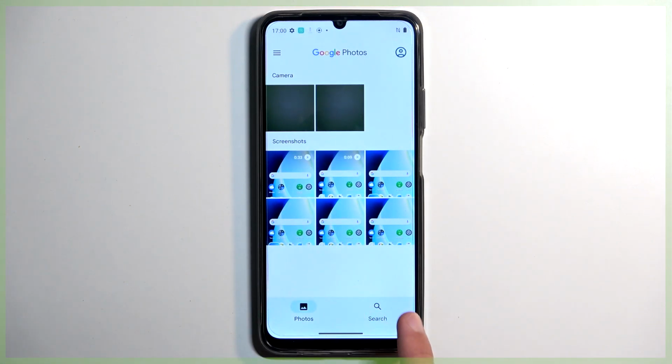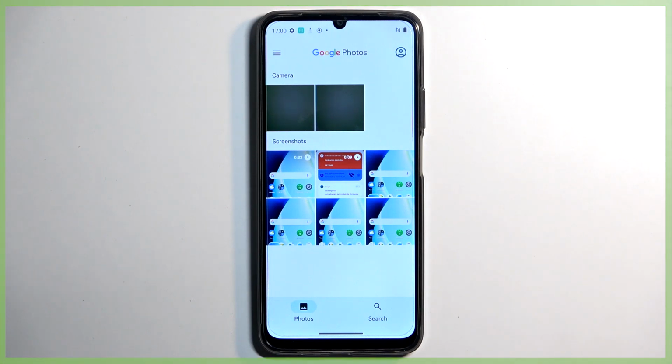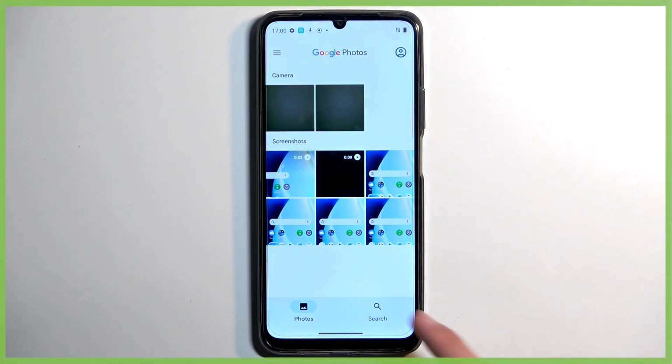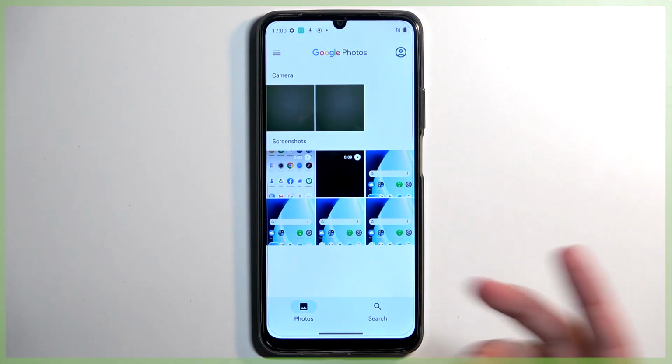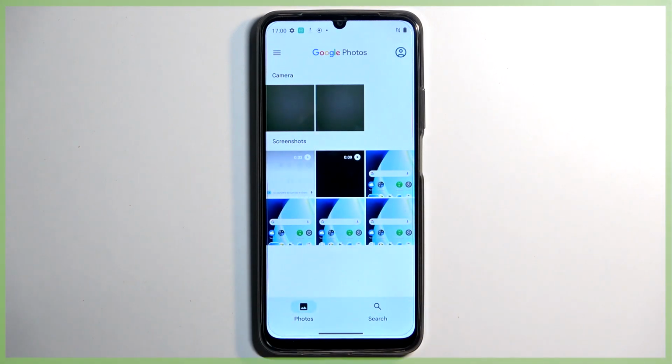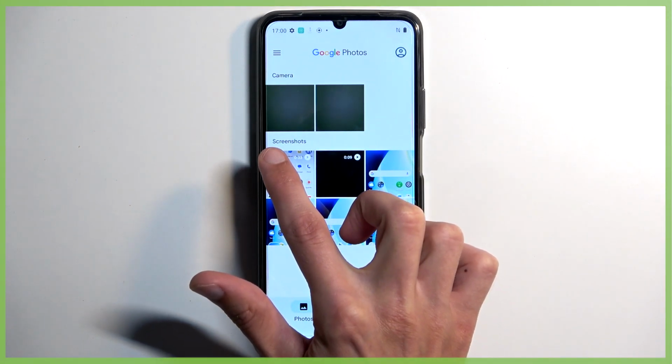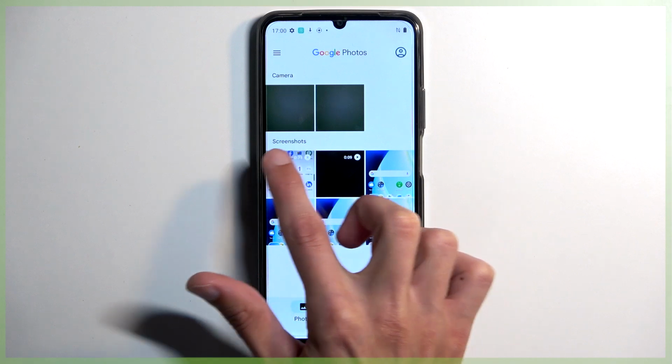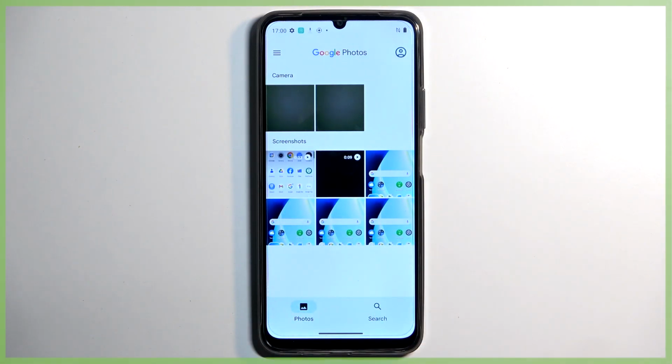Now, if you have additional tabs at the bottom, like albums, I believe it's called, then you will probably be only seeing your screen recordings under albums, under screen recordings or video. But here we don't have that. We have photos and search, so our screen recordings are visible right here, but they are labeled as screenshots, as you can see right here. So if you see albums, those, at least for me, would be located under a screenshot album.